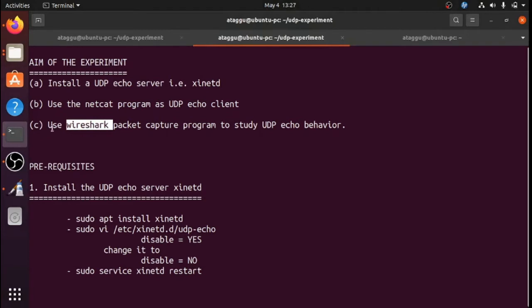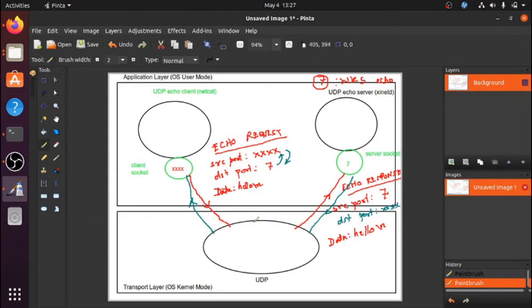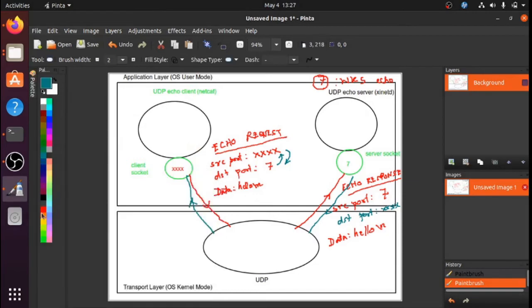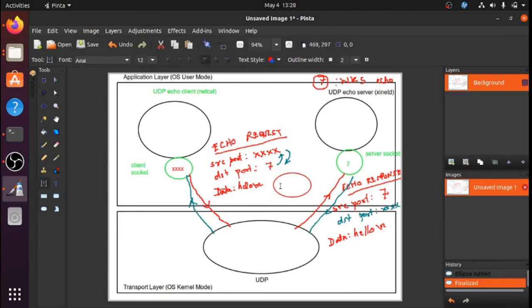Okay, so now we are ready to do the third step. That's to use the Wireshark packet capture program to study the UDP echo behavior. What does it mean? Let's take the same figure now, but this time, instead of two processes, the echo server process and the echo client process, we start another process. Let's draw it with red. This is the guy who sits in between. And who is this program? This program is the famous Wireshark program.